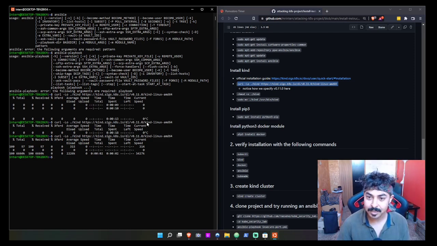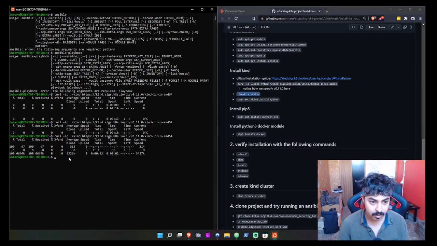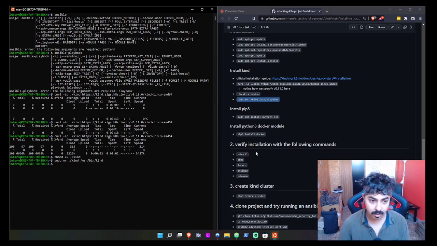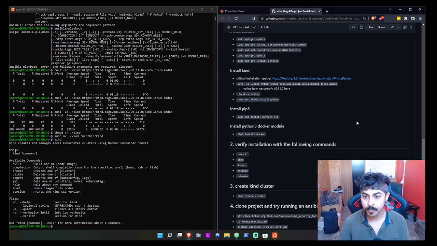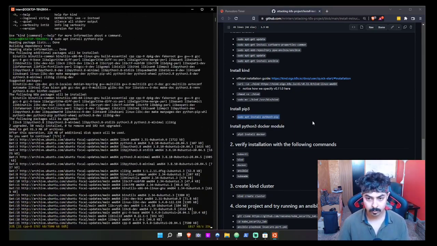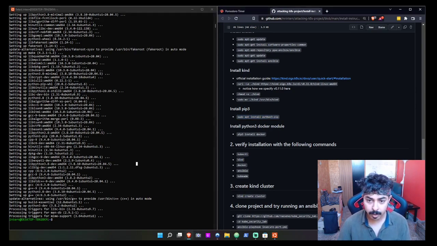Now we are going to make that Kind binary executable using chmod, and we're going to move it into user bin so that it's in our path. Now we run Kind, and boom, it's working. Nice. Moving on, installing pip3. And now that pip3 is installed, we're going to install the Python 3 Docker module using pip3 install docker.